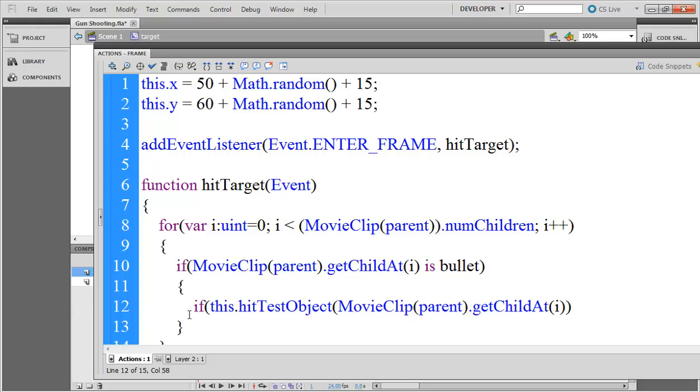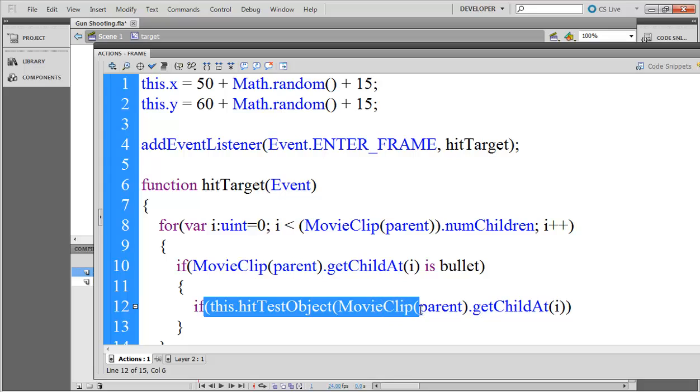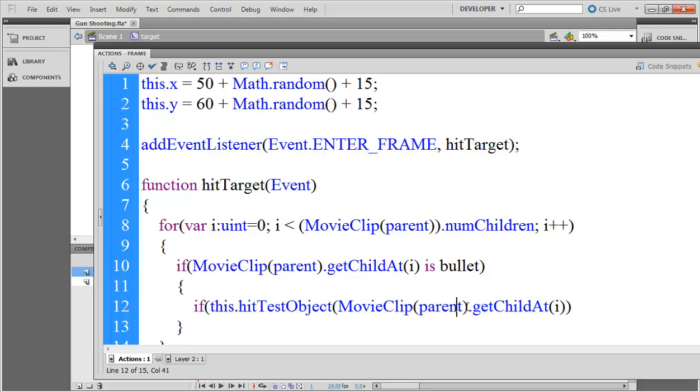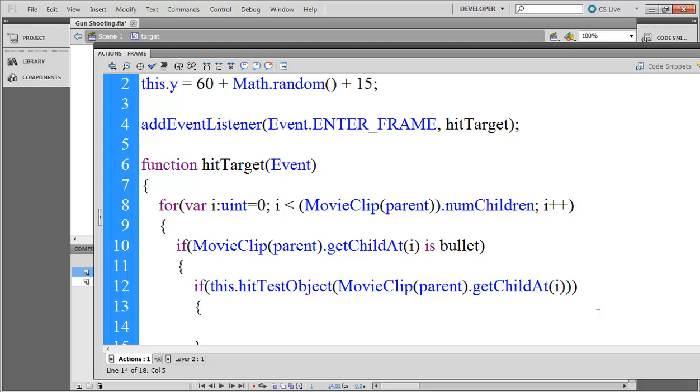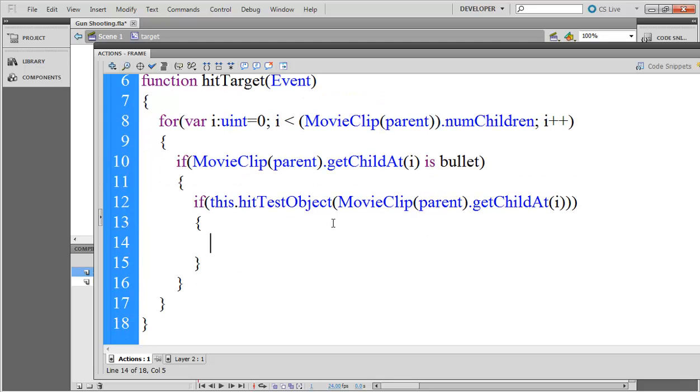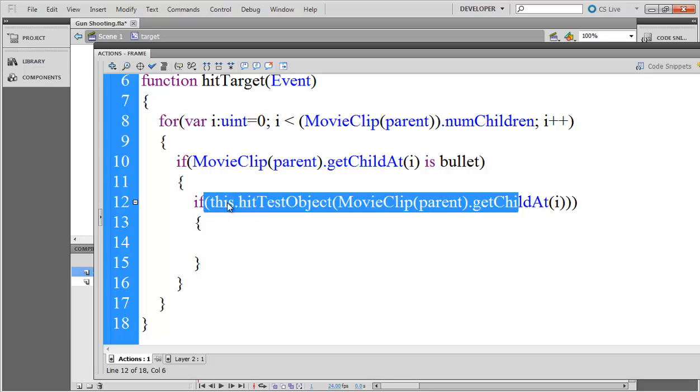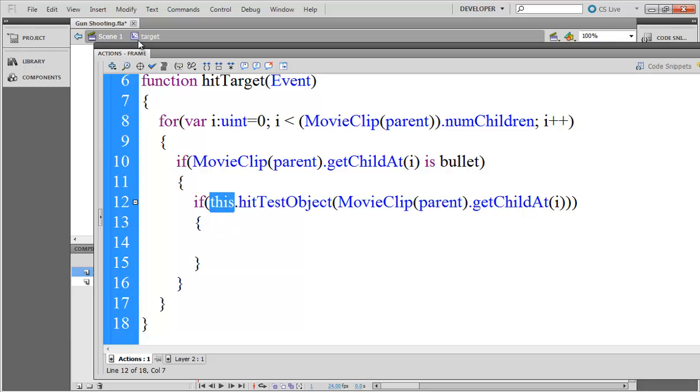So let's see how many braces are open. 1, 2, 3 are open. 4 are open, so 4 should close also. How many closed? 1, 2, 3. So let's have one more. Okay, so now what we're checking is, if a bullet has hit this object, the target object, then you need to do something.